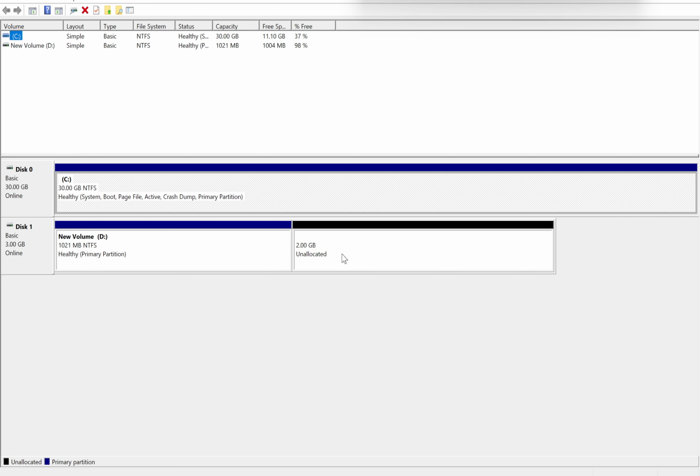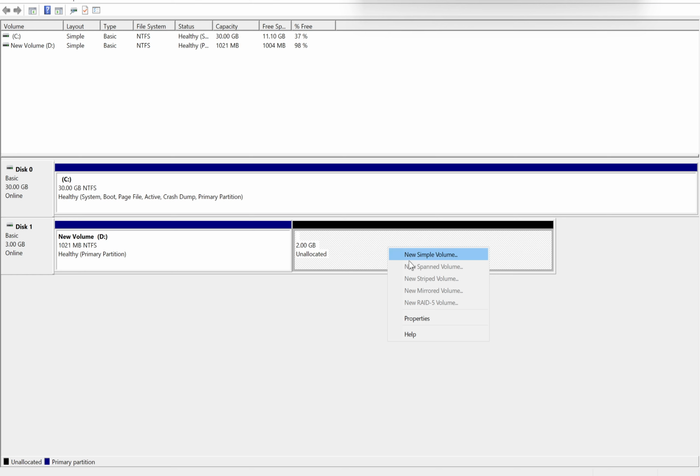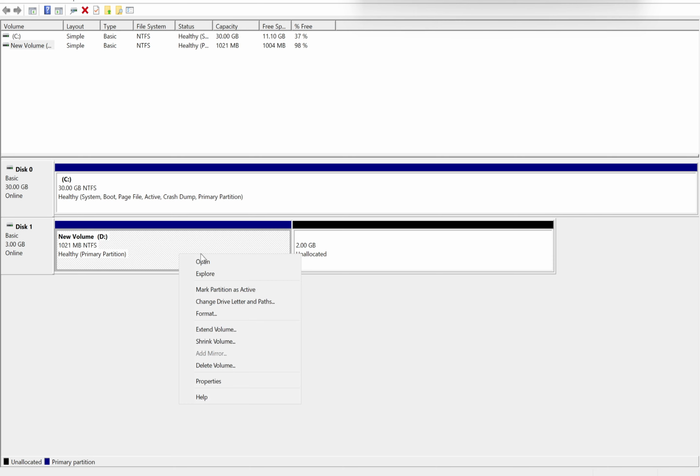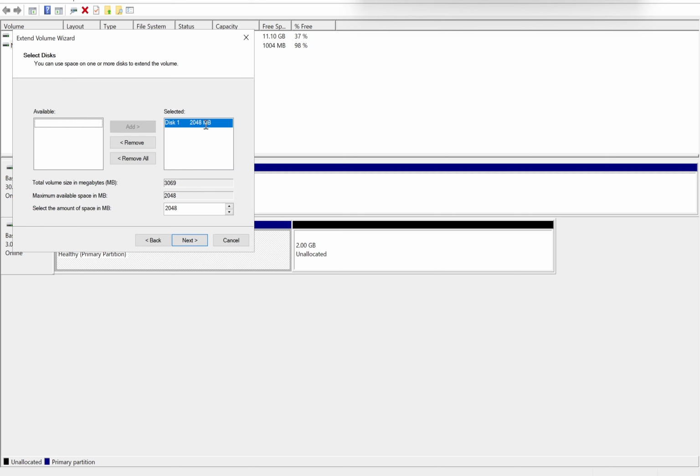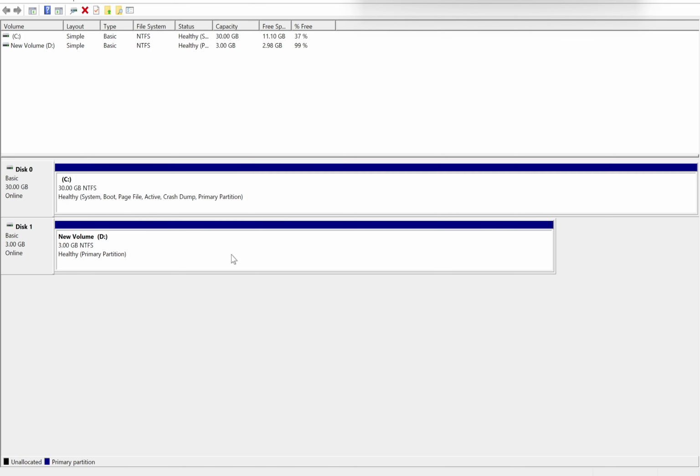Can you see the 2 GB as an unallocated space? If I right click here and click on New Simple Volume, it will become a new drive called E drive, like how you can divide your existing hard disk into multiple partitions. But that is not our goal. Right click on the existing 1 GB volume, the 1 GB drive. Here you can see an option called Extend Volume. Next, this has to be extended with the existing 2 GB unallocated space. Next, Finish. Now these two will be merged and they will combine to form a single 3 GB drive.